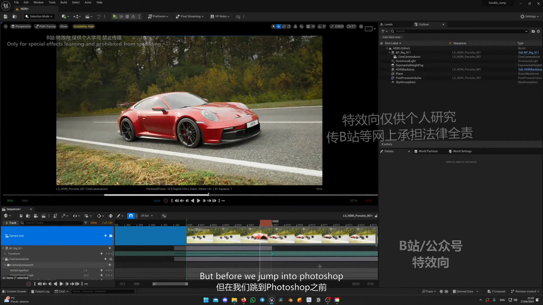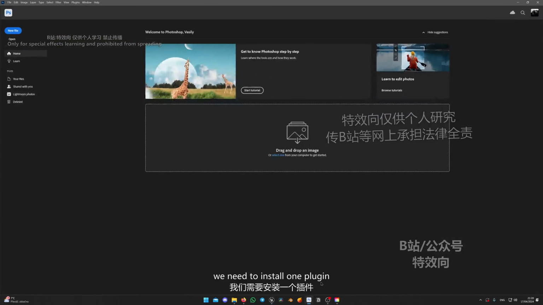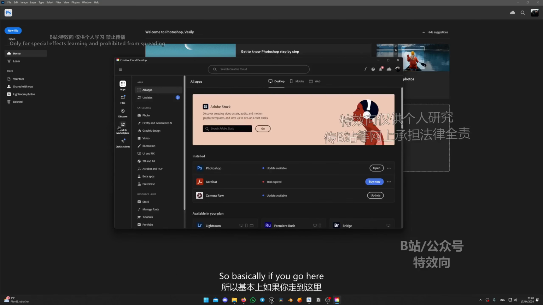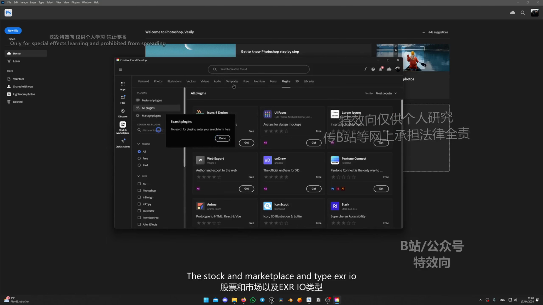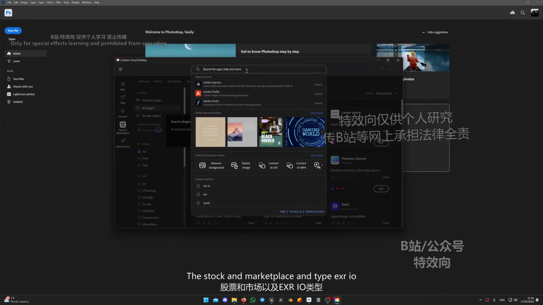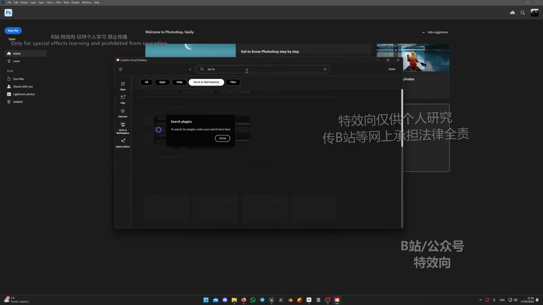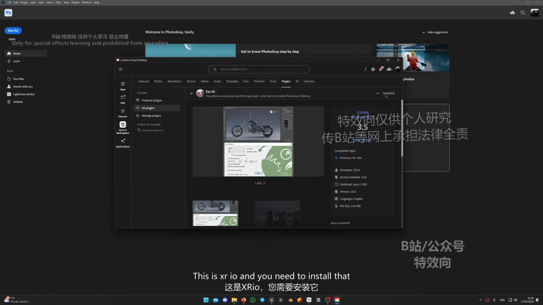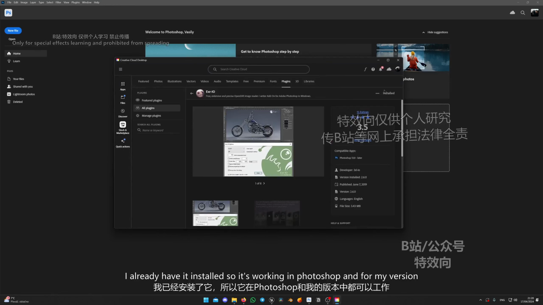But before we jump into Photoshop, we need to install one plugin, which is named EXR-IO. You can find it in Stock and Marketplace. If you go to Stock and Marketplace and type EXR-IO, you will see this plugin. This is it, EXR-IO, and you need to install that. I already have it installed, so it's working in Photoshop for my version.